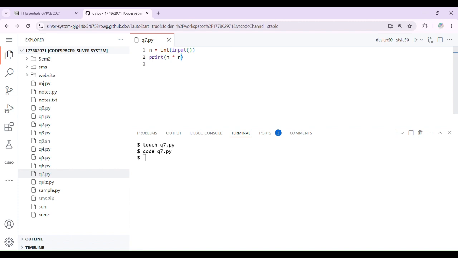So let's run this code. python q7.py. Let's try 7. You can observe that it has printed the square of 7, 49. Okay, the next one.